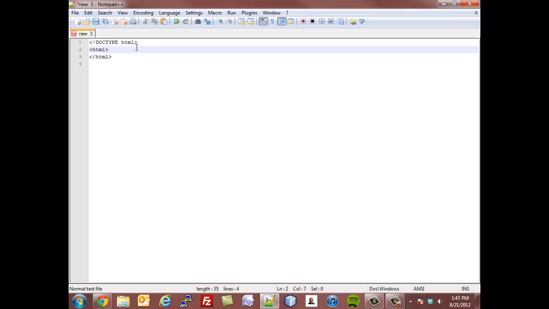Okay. Next thing I'm going to do is go back up to the second line at the very end of the line and hit the enter key a few times. Open up some space here. And then I'm going to do what's called indentation. Underneath this opening HTML tag and the next line underneath it, I'm going to hit tab.